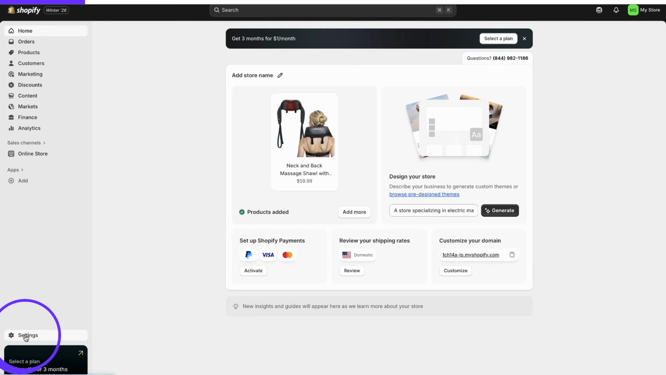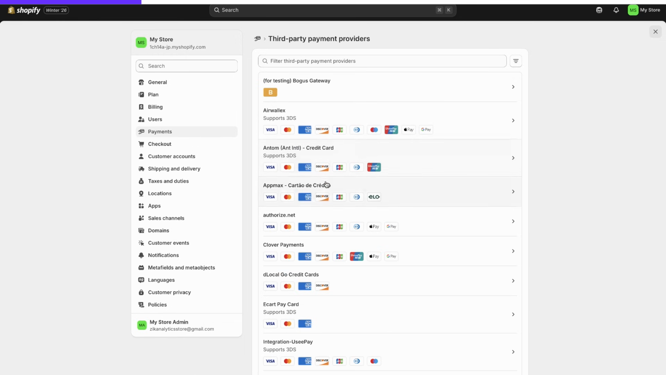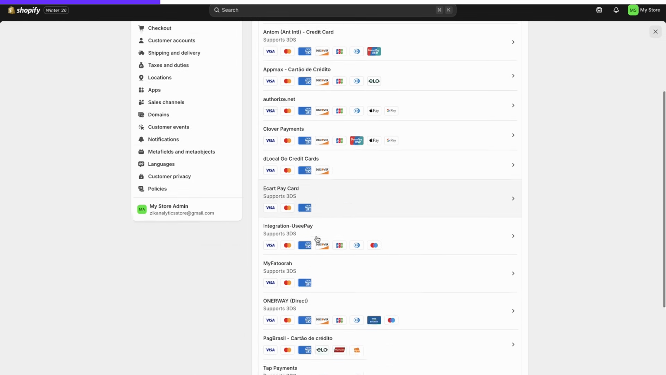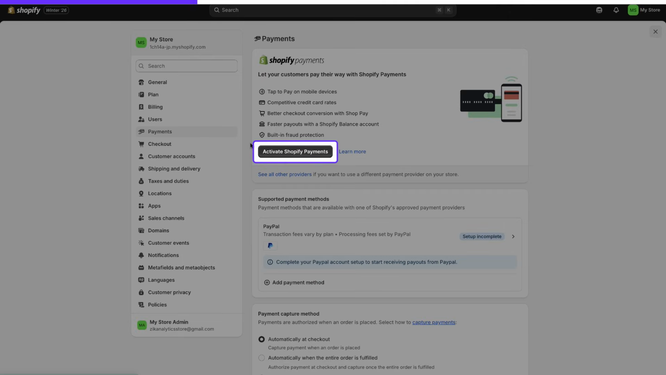To do this, go to Settings, Payments, inside your Shopify dashboard. Here you'll see a list of available payment providers. If you see the option to use Shopify Payments, don't think twice, use it. Shopify Payments usually offers lower transaction fees, smooth checkout experiences, and faster payouts compared to most third-party providers.